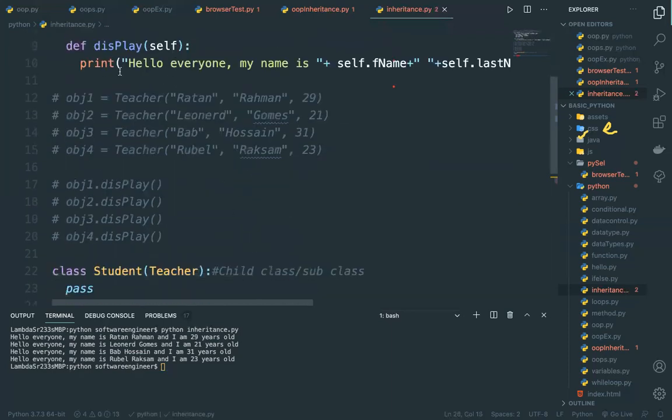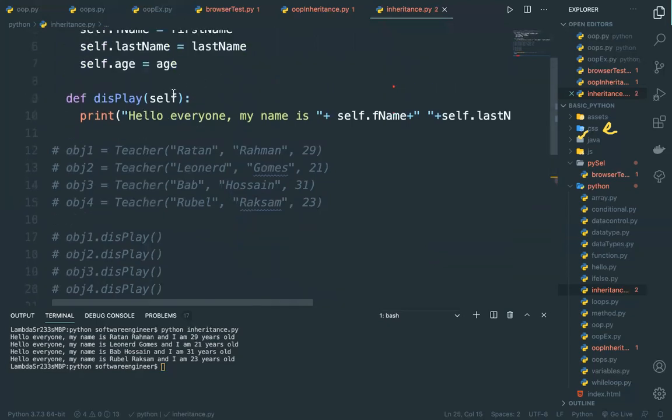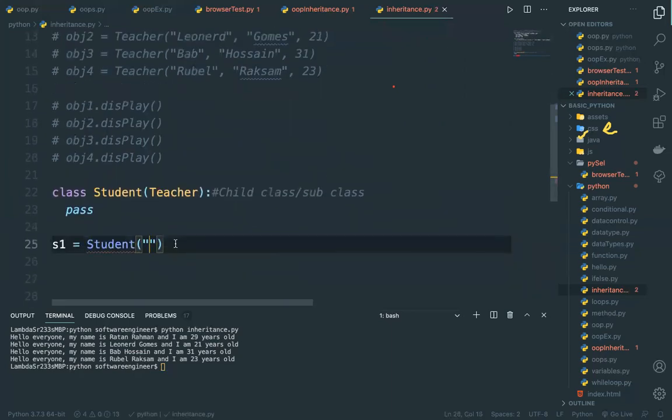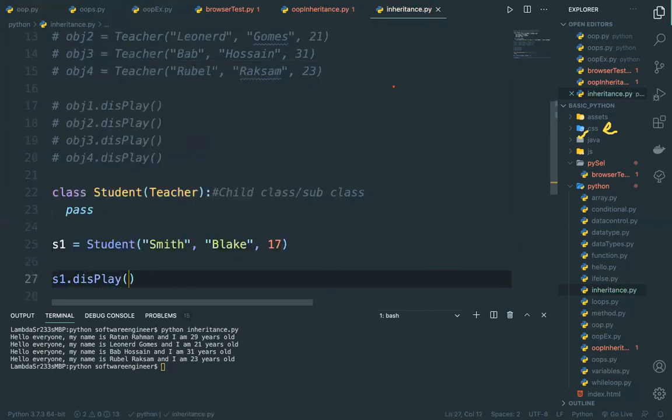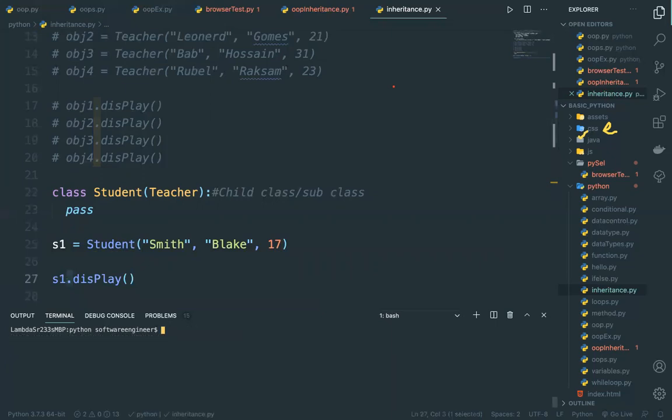So how can we do it? We can even access the method and function, the display function. Say for example, the name of the student is Smith Blake, and age is 17. Now let's try to access all the methods and properties just using the display function. Let's see whether it can display the student number 1 object. So s1, dot notation, we call it dot notation, you just say dot. And let's check whether we can access the properties and functions.